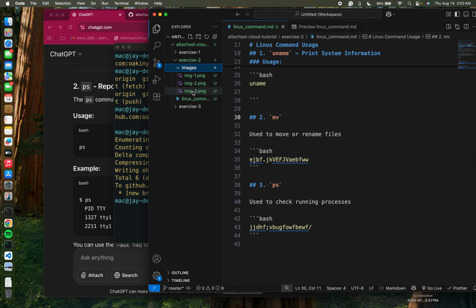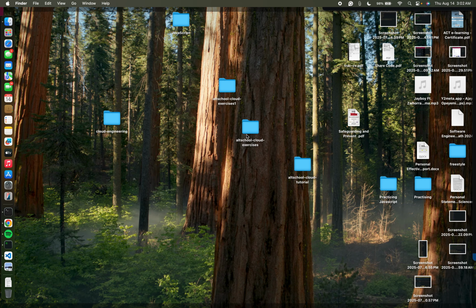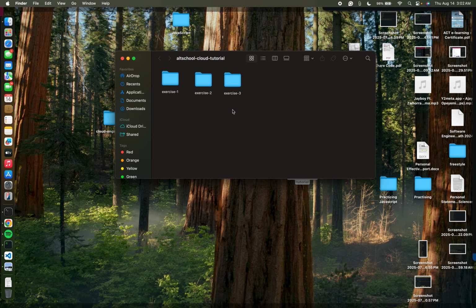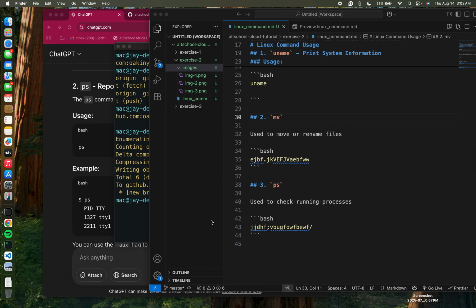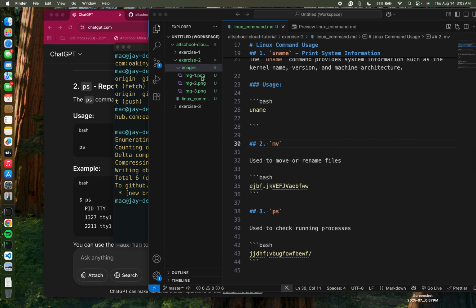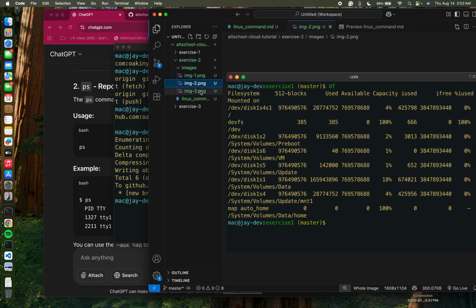Let's just continue. So you can see the images I just added. It's just the same thing as if you come here to this tutorial folder. You can see in the exercise 2, I created the image folder just now, and I added the images in it. So immediately you do that, it also shows up in your VS Code. You can see image 1, image 2, and image 3.